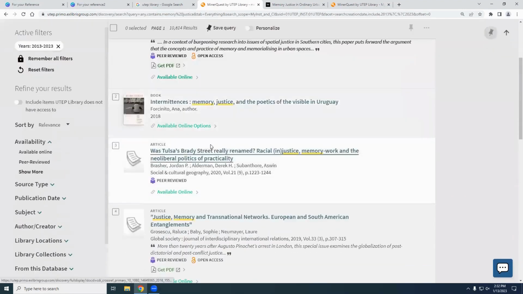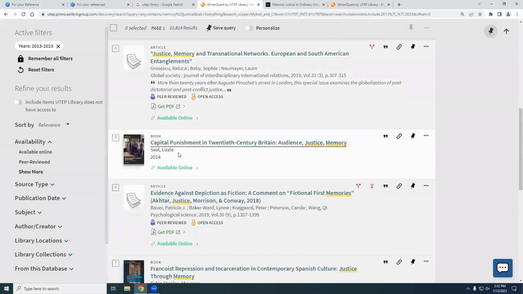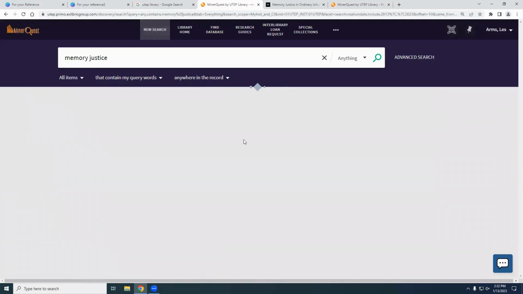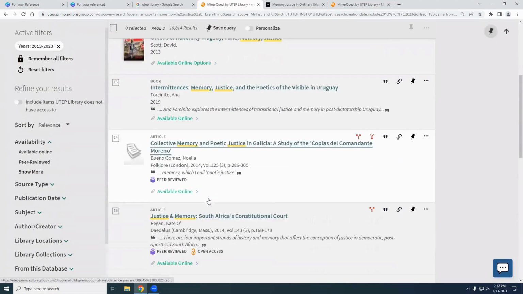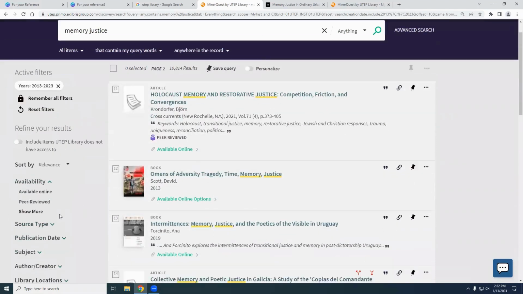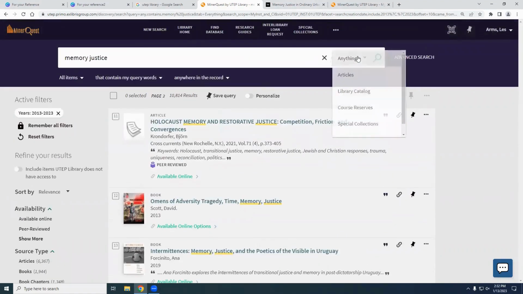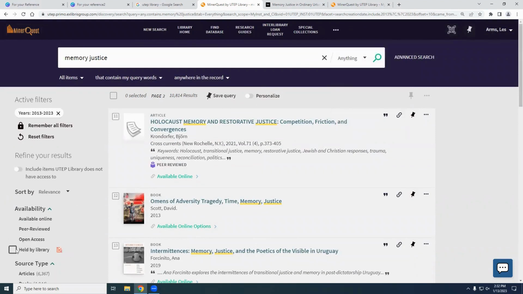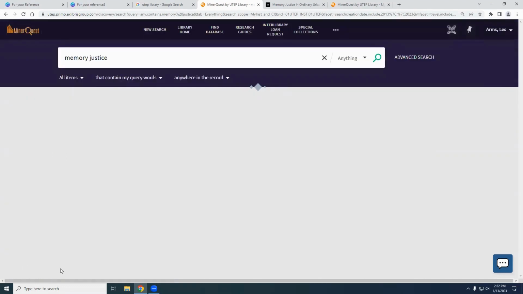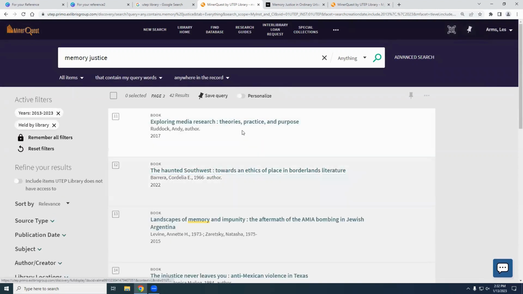I do want to go over a physical book. I'm seeing a lot available online, which hopefully is great for some of you folks that are watching. I could even just go by source type and just say no, you want to go to availability and click held by library. Good point. Okay, so I'm going to go over here to availability and sort by held by library, because that will only show me things that are physically here in the building, just because I want to show you what the difference is.